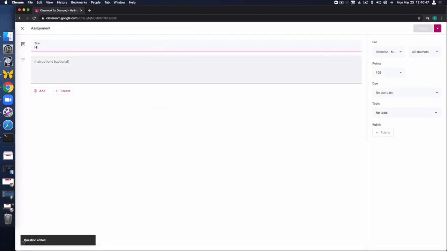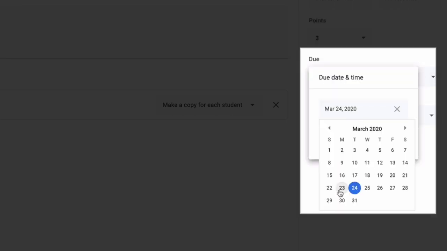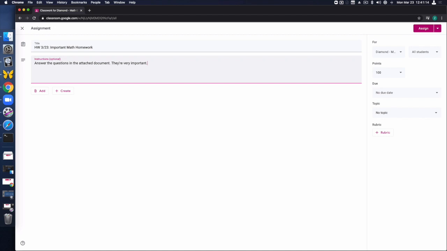Let's make an assignment. I'll give the assignment a name and some instructions. I'll set the point value, I'll set a due date, and since this is homework, I'll set that as the topic. I'm not going to discuss rubrics, but this is a really great new feature of Google Classroom that I really encourage you to explore on your own.